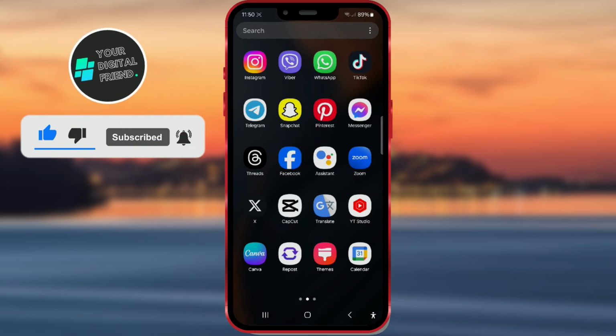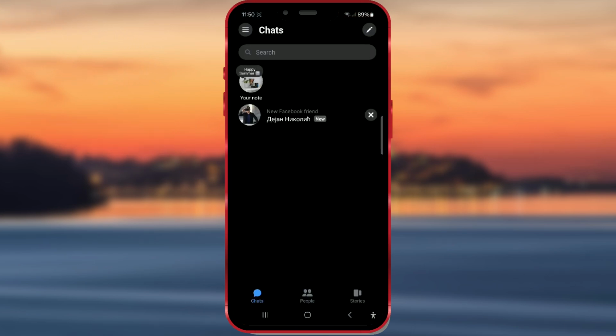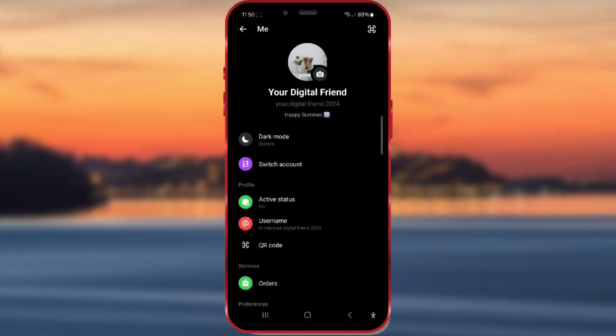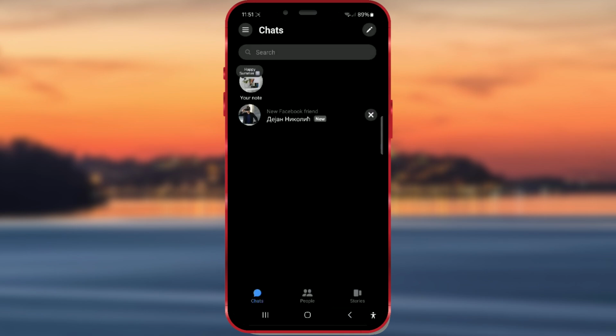Open the Messenger app on your phone. If you go to your account and open Settings, you will see that you can't do anything with the posted note. There is a solution. Go back. Then press the Your Note button.